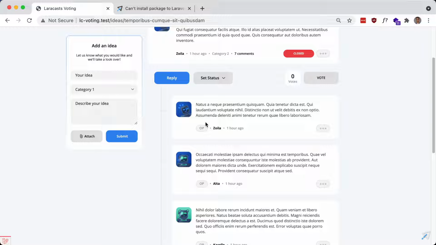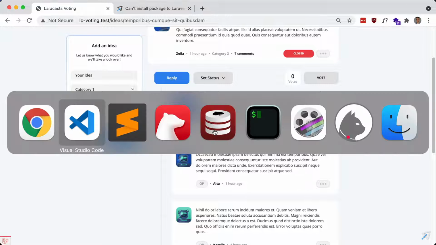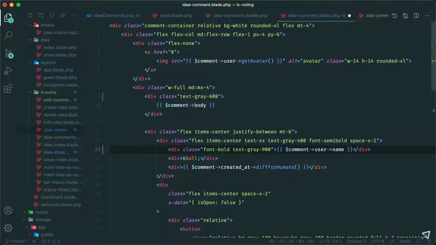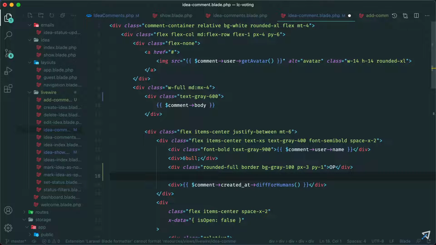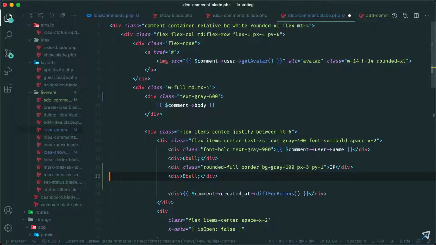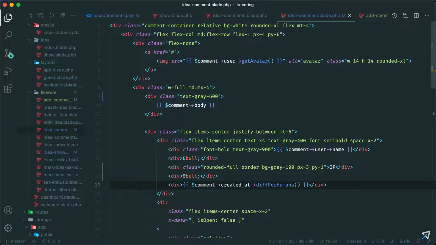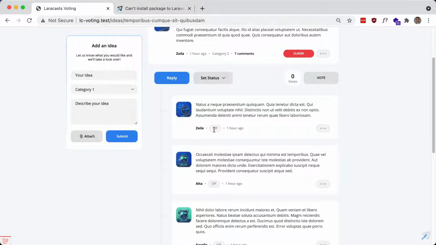Okay, so maybe I want to put it after the username. So let's grab this and let's put it after the username. Let's make a new bullet here. And let's see how that looks. Okay, so I think I like it this way better.